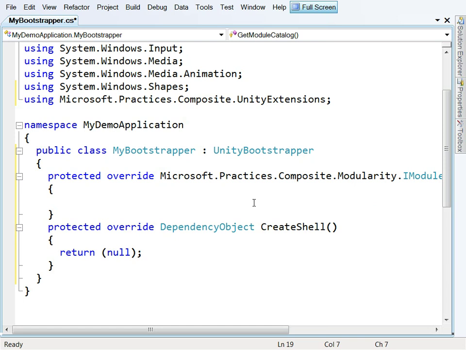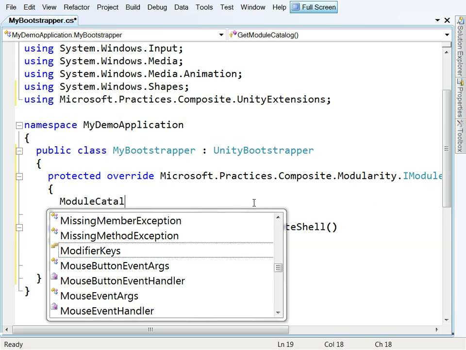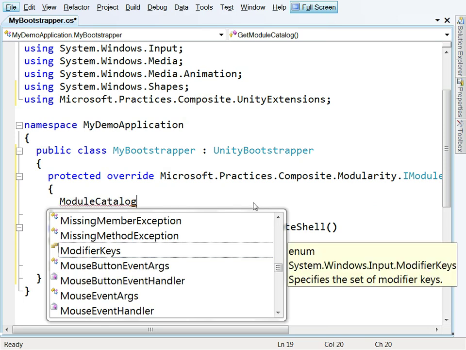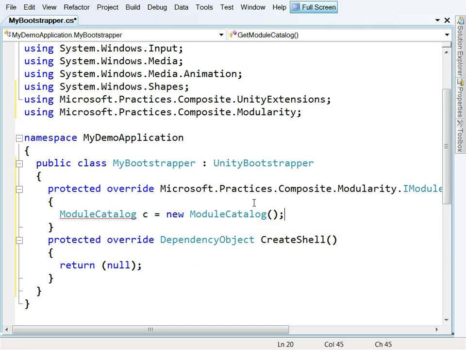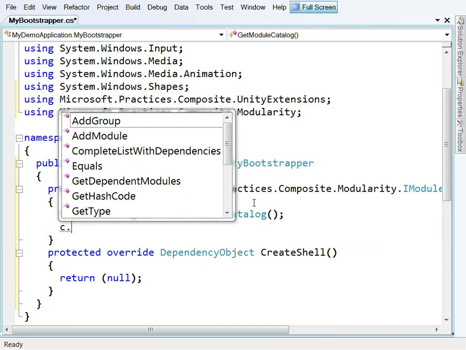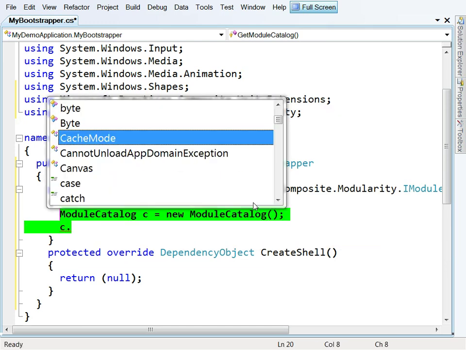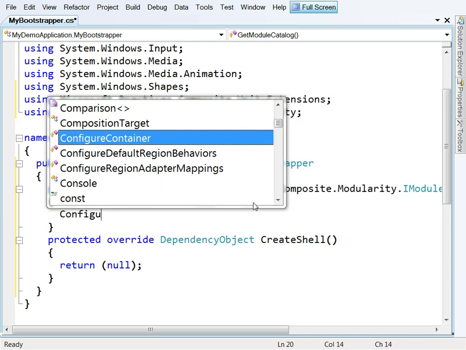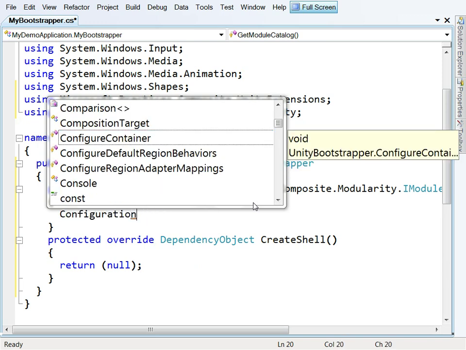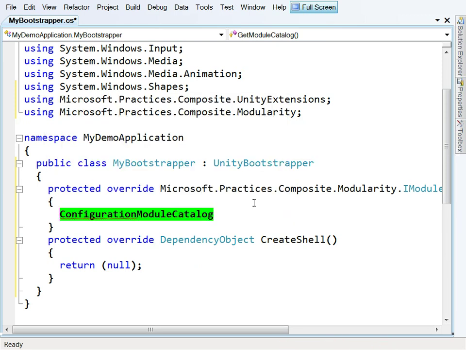You can define one in code: get hold of a module catalog, say c equals new one of those, and then start to add modules to it. So you can do that. You can also use a configuration module catalog. It won't be in the framework here. You also have that class which we used in our example to load from a config file.